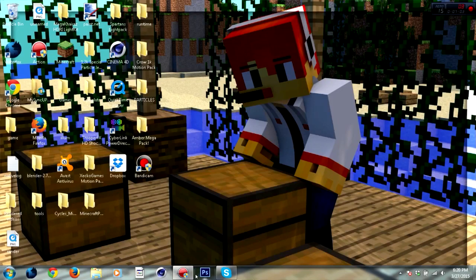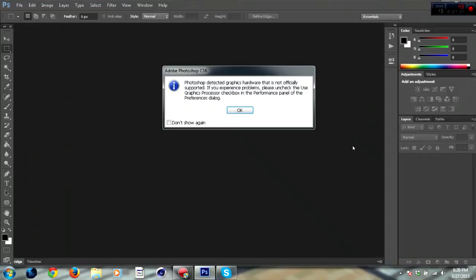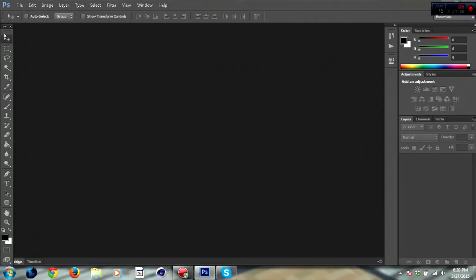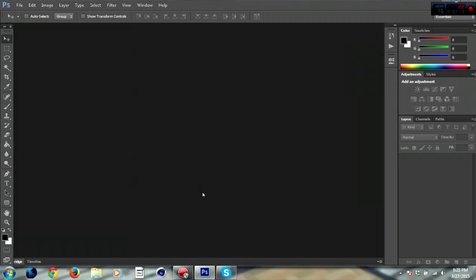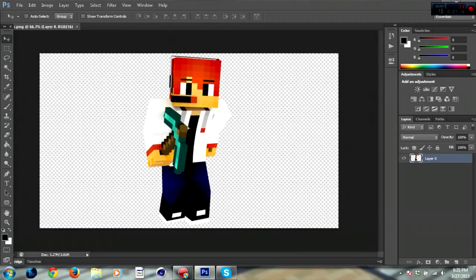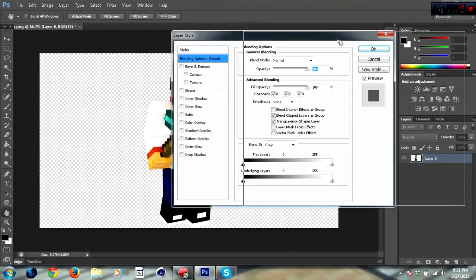I like opening Photoshop now. Everyone should have Photoshop, but if you have GIMP and everything, it should be the same thing basically. Just import it. And if you did everything correctly, you should have a transparent background and everything. It should look like this. So you just double click on it. You should know how to use Photoshop by now.